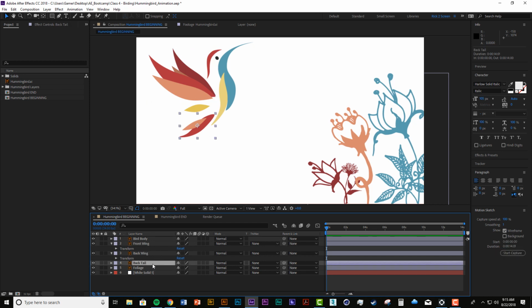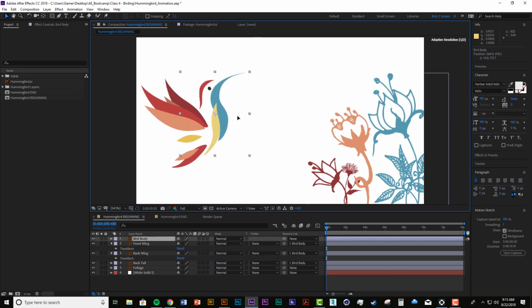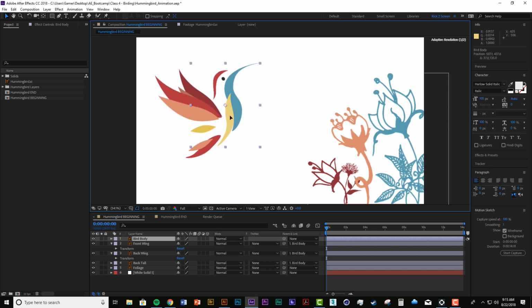These layers, the tail and the wings, aren't parented to the body. So the first thing we're going to do is just select these three layers, the front wing, the back wing, and the back tail, and go to the parent pick whip and make these the children of the bird body. So now when I move the bird body around, everything moves around. It's great.